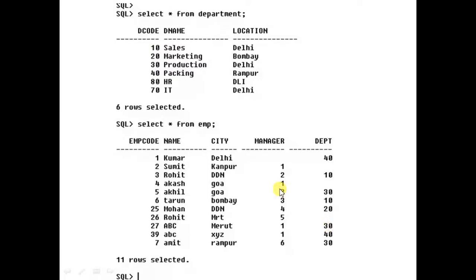As you can see, because of this ER diagram there are two tables, but these two tables can create a little bit of a problem. What problem? Suppose I ask you, tell me the name of the department of Kumar. You cannot tell the name, because the name of the department is not there, only the code is there. To see the name, you have to see that Kumar's department is 40, and then go to the department table and see that 40 is packing.